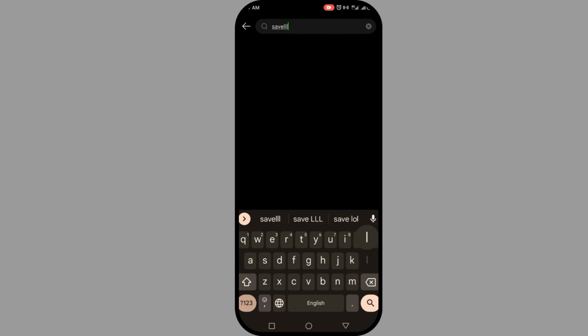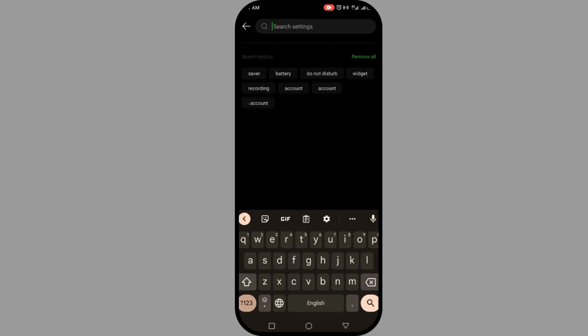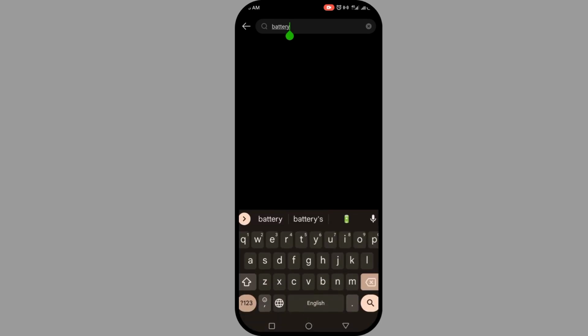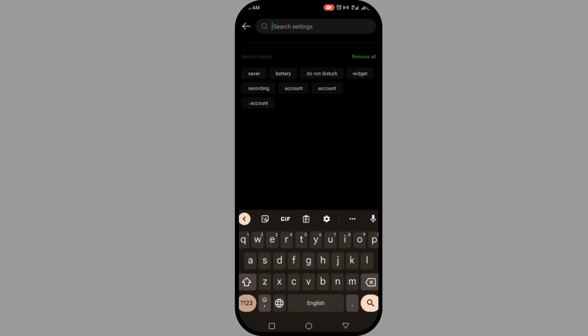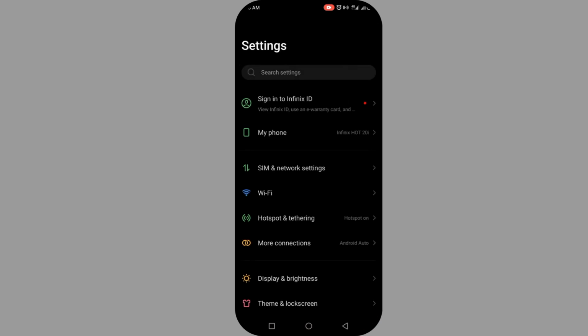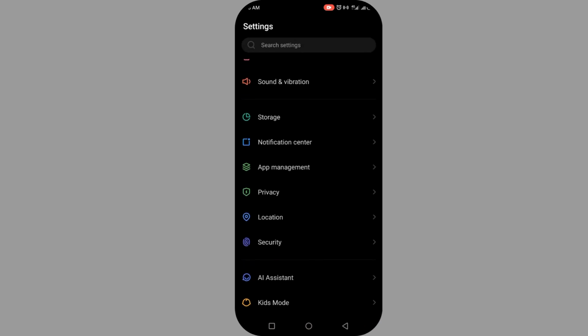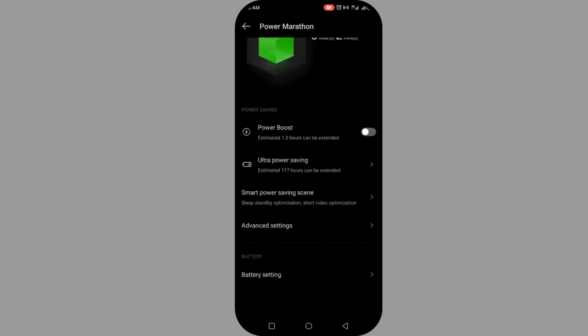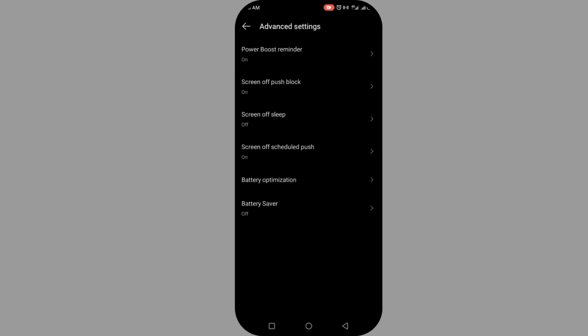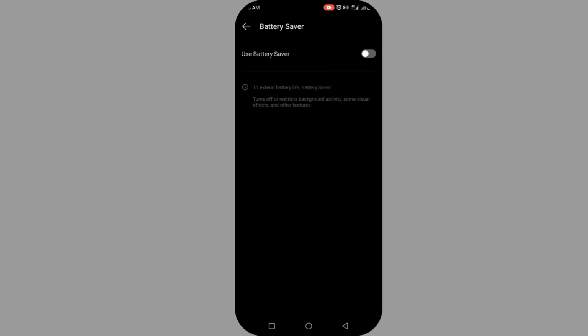But here I'm using an Android, which is a Phoenix. So just go to your settings here. Okay, let's search for battery. Just go back to your settings here, and you come to Power Marathon. Click on your Power Marathon here, then click on advanced settings here. You can see this is the battery saver here. Just click on battery saver and you can use the battery saver.